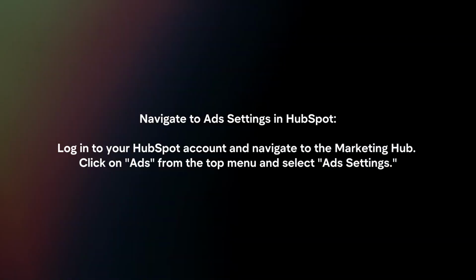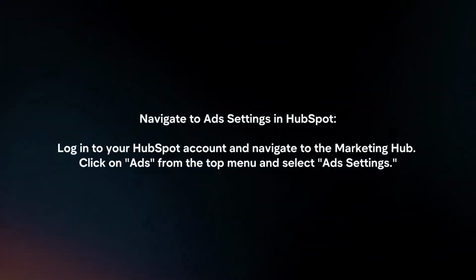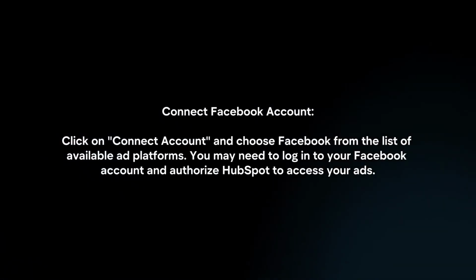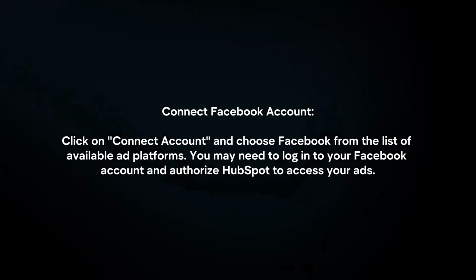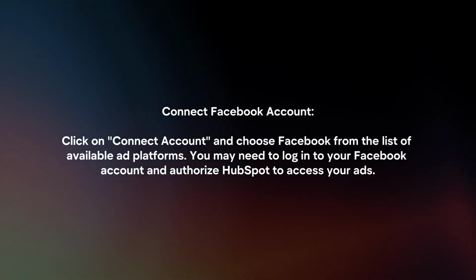Log into your HubSpot account and navigate to the Marketing Hub. Click on Ads from the top menu and select Ad Settings. Connect Facebook account. Click on Connect account and choose Facebook from the list of available ad platforms. You may need to log into your Facebook account and authorize HubSpot to access your ads.